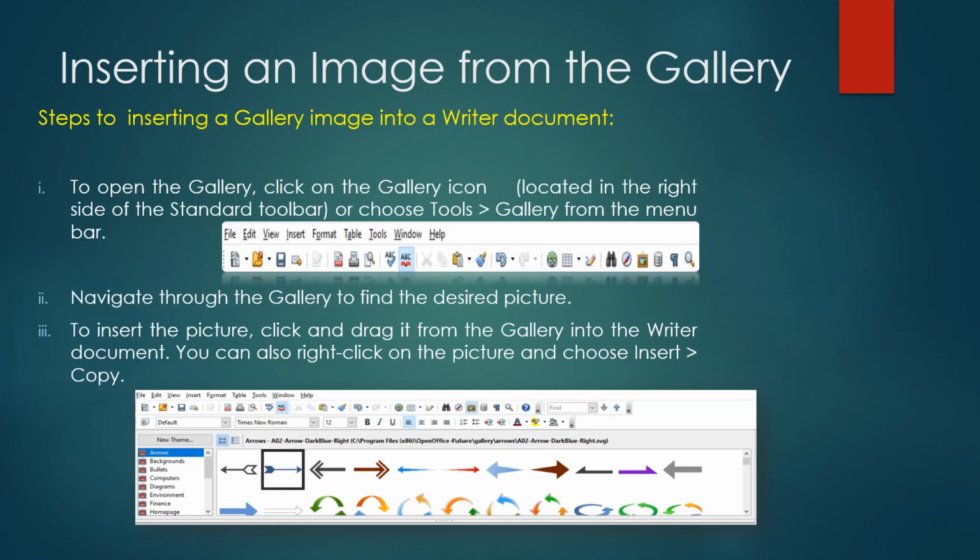Next method is inserting an image from the gallery. Means whenever you want to insert an image from the default picture library of OpenOffice, then you have to open the gallery option. To open the gallery, you have to click on the gallery icon on the standard toolbar. This is the standard toolbar and you have to click on this icon, or you can choose the Tools menu and click on the gallery option.